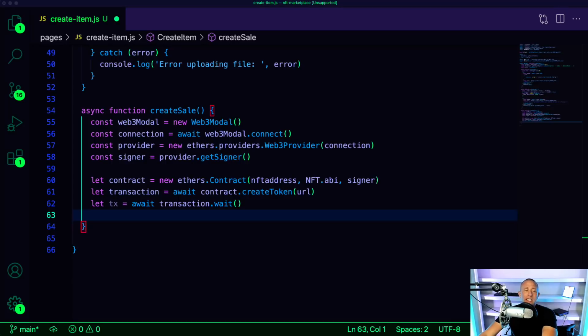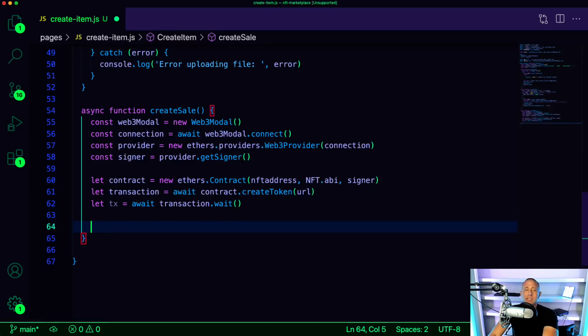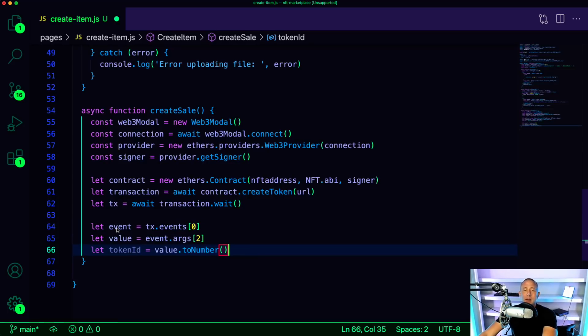And what we now need to do is get the token ID returned from that transaction. This is a little complex because you can't just wait for that return value and use it as is. You have to do some modification based on the return values. There's an events array that we get back, and we can get a reference to that events array by calling transaction.events and getting the 0th item.